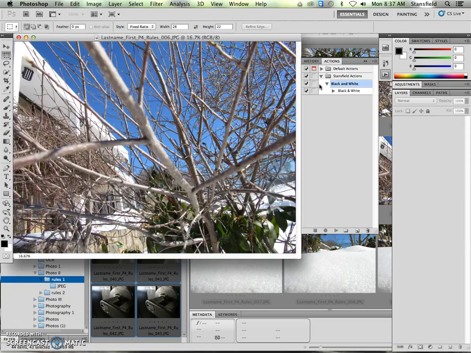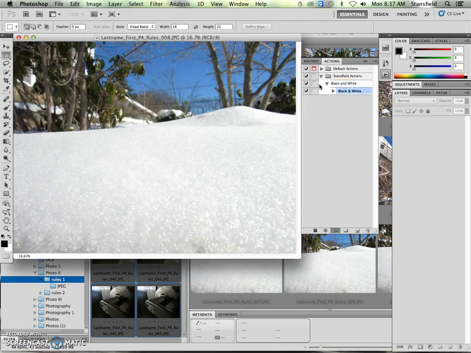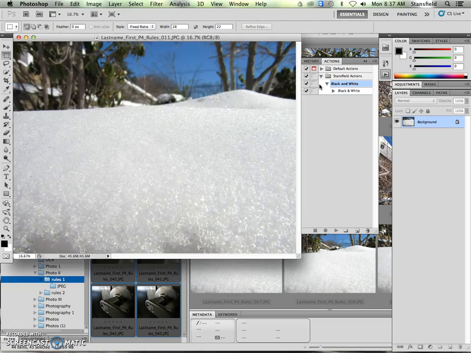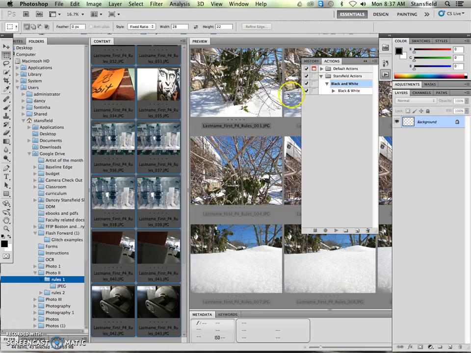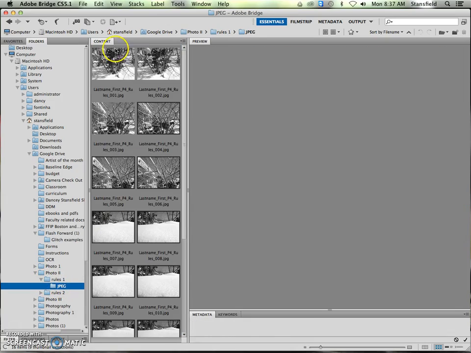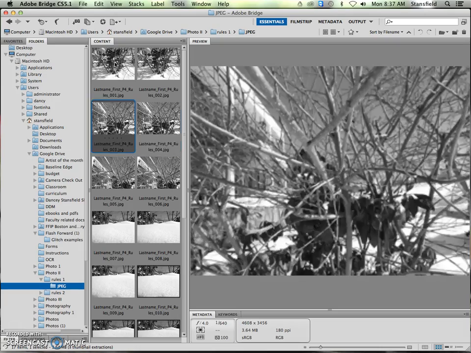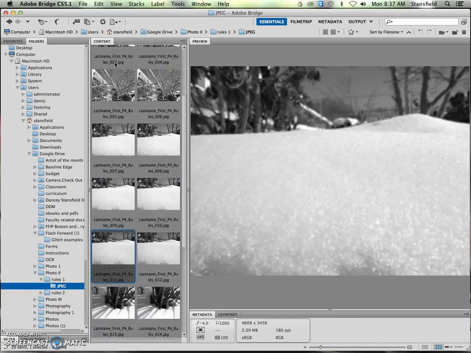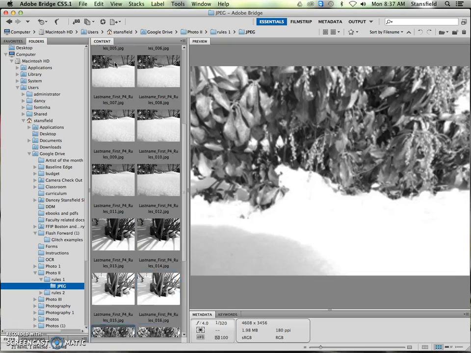The key here is that we don't want to get rid of the color files. We don't want to save over those files. So as this action is running in the background, if we go over here, you can see that the JPEG folder has been created, and then here are all of my black and white pictures. So it goes through each one individually, opens it up, converts to black and white, and then closes it.